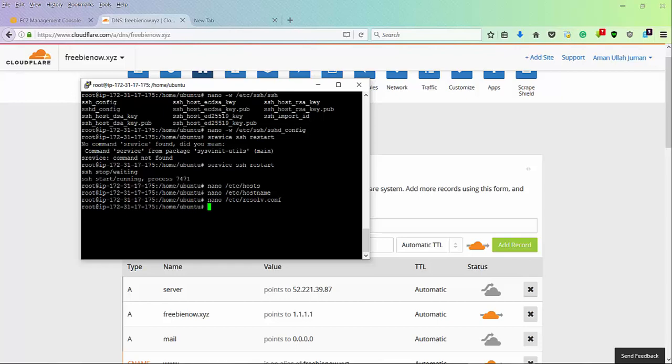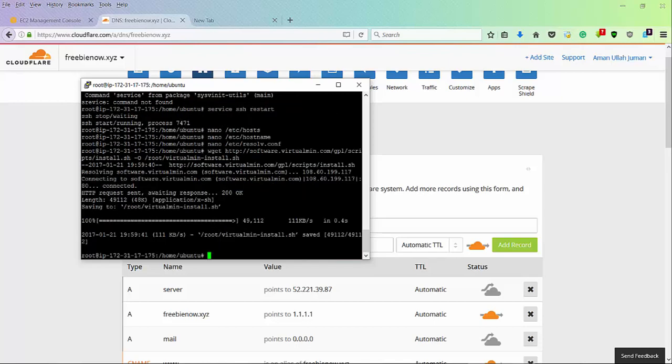To install Virtualmin, we have to download the Virtualmin install script first. To download the file from the internet, we use the wget command and the address, which I will provide in the description, the address to download Virtualmin. So here's the address, I put it in here. Let's press enter and it's downloaded.